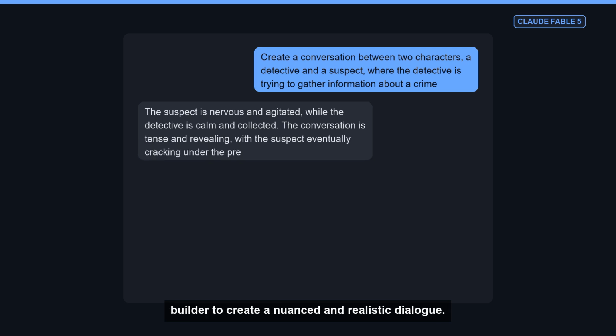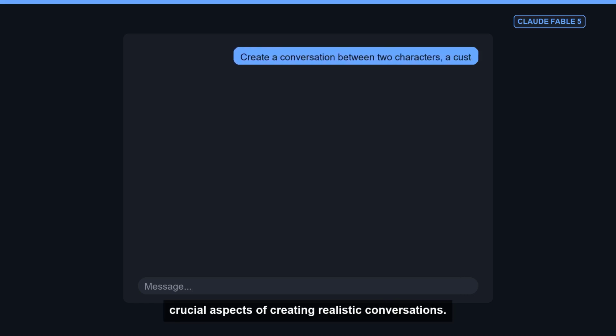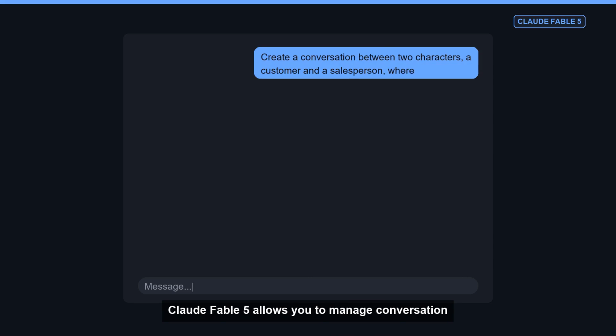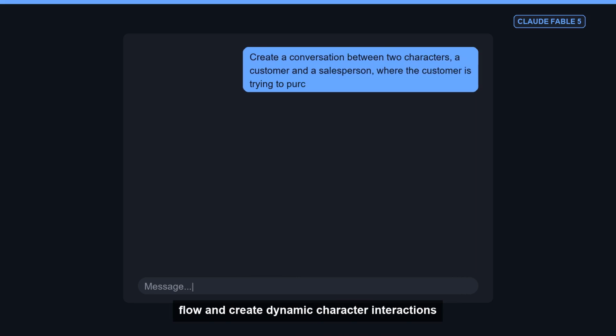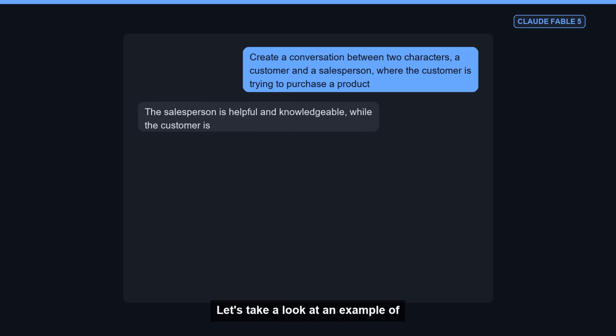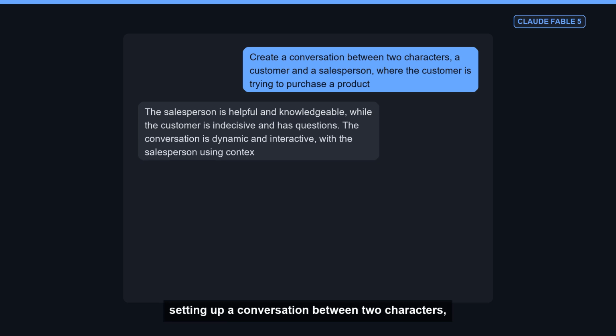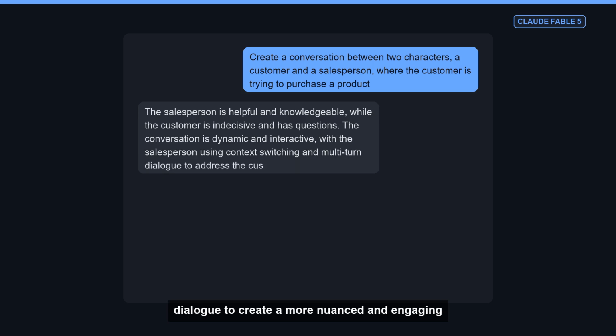and realistic dialogue. Context switching and multi-turn dialogue are crucial aspects of creating realistic conversations. Claude Fable 5 allows you to manage conversation flow and create dynamic character interactions by using context switching and multi-turn dialogue. Let's take a look at an example of how to use these features to create a more realistic conversation. We'll start by setting up a conversation between two characters, and then use context switching and multi-turn dialogue to create a more nuanced and engaging interaction.